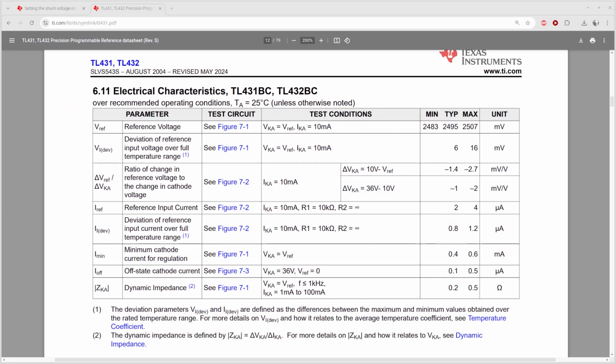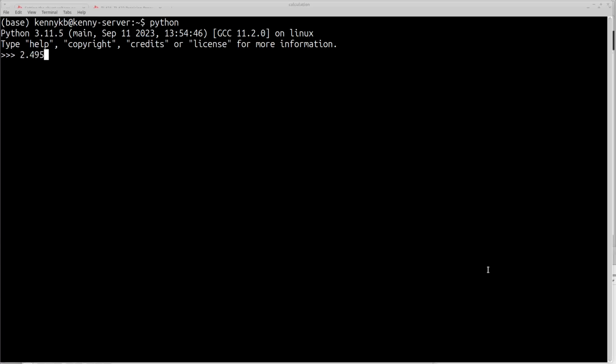TI states in the datasheet for the part that I'm using that the reference voltage is expected to drop as the cathode to anode voltage increases. They give a typical figure of 1.4 millivolts per volt and a worst case of 2.7 millivolts per volt, where the voltage in the denominator is the output voltage minus the 2.5 volt reference voltage. The reference is actually a nominal 2.495 volts, says the datasheet. 2.495 volts minus 1.4 millivolts per volt times the 5 volt or so offset, 2.488 volts.